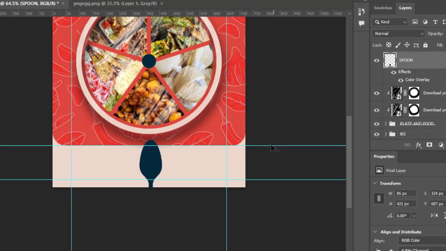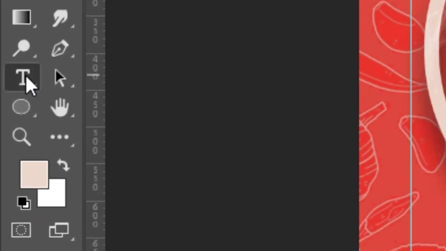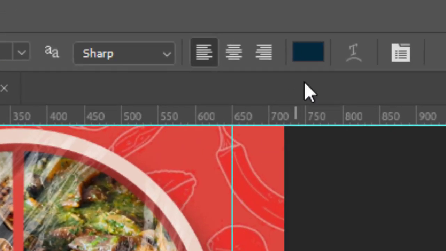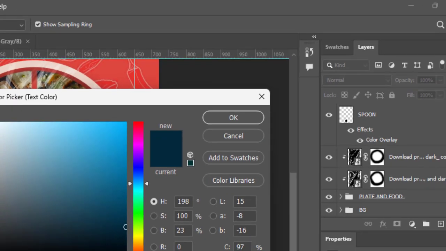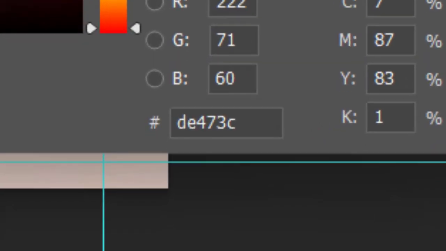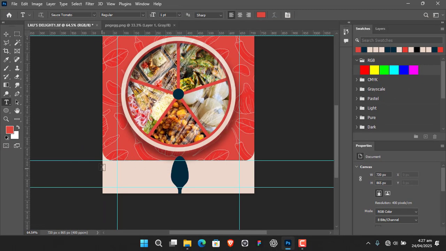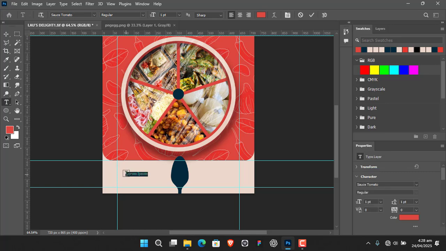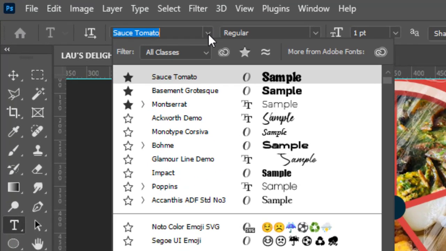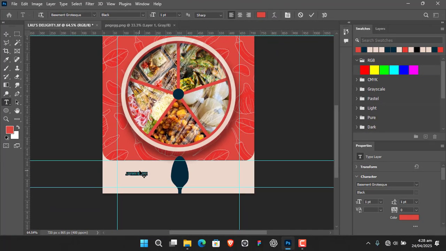So the next thing I'm going to do is I'm going to bring in my text. So go to text tool and let's change the color to this. Let me select this color from my swatch. Good. So this is the hex code. It's the color that we have been using. So just make a click and start typing. By the way, I'm using Basement. Okay, so that's the font I'm using. Let's type place. Okay, good.